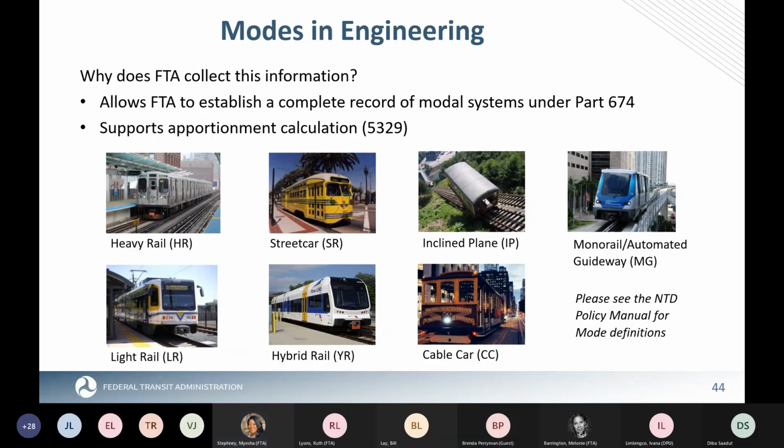My name is Sorrell McLemore, Safety Officer in the Office of Safety and Oversight. Over the next few slides, we're going to discuss the collection of modes and engineering data in SSOR. We're going to review why FTA captures this information. We're going to provide a few examples of modes and engineering. Then we're going to take a look at a few screenshots from the SSOR tool.